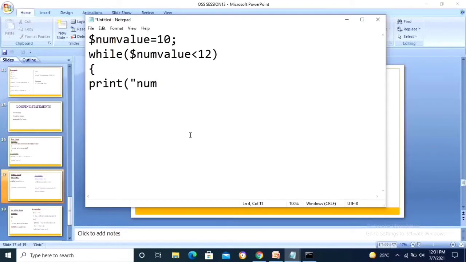Number colon number value. Num value. Okay, so statement ending semicolon. Next, number value is incremented. Num value plus plus semicolon. Okay, close the while loop.